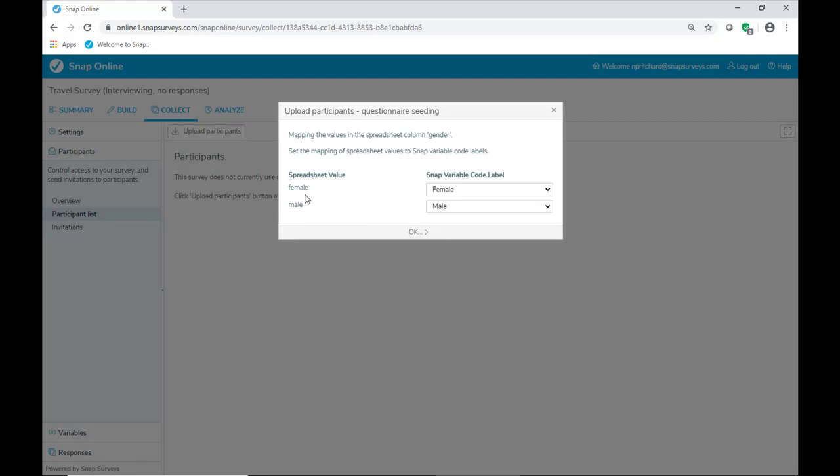So in Excel I've got the words male and female. In Snap I've got the equivalent code labels, and you notice that Snap has automatically worked out that male is going to match with male and female is going to match with female. Obviously in your case you may not have a direct match, so you may have boy and girl in Excel and male and female in Snap, so it's just a case of dropping down the menus and choosing what matches with what.